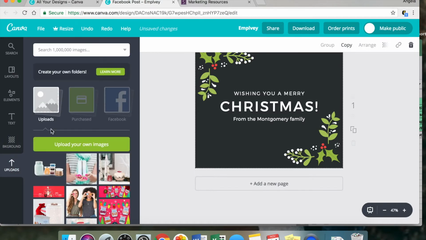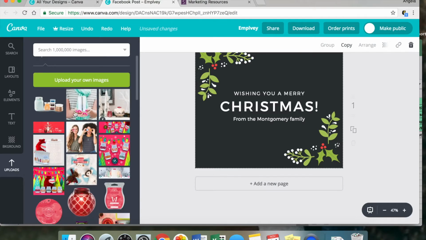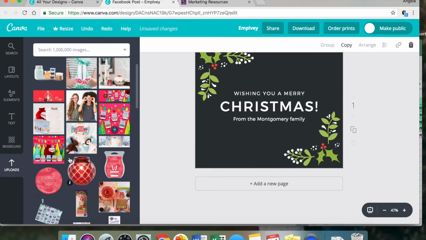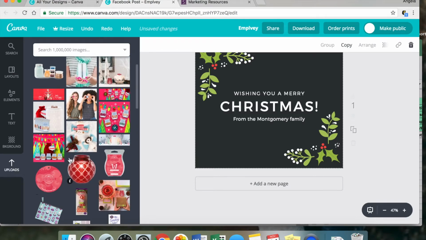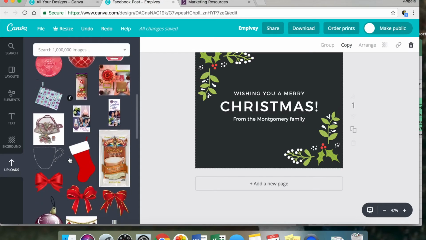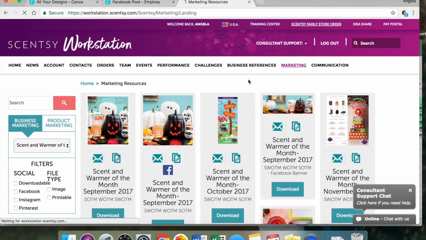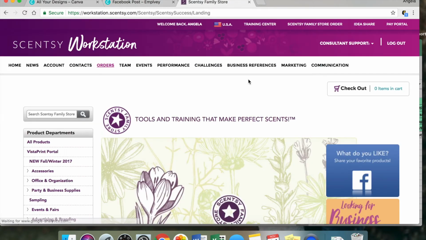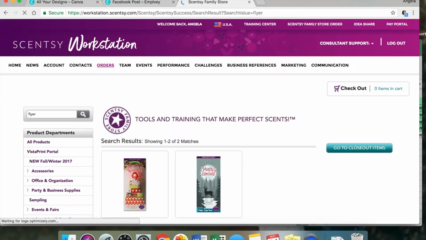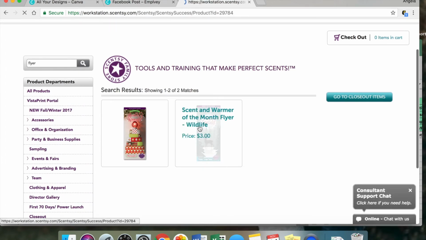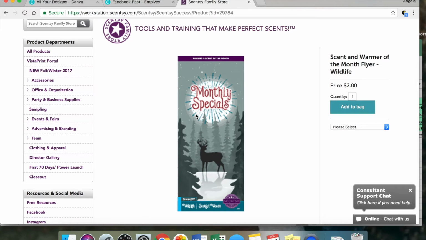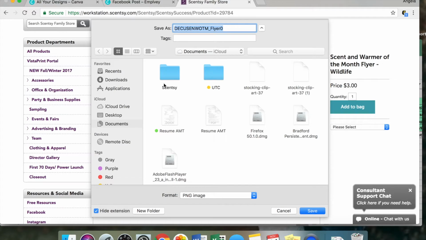And then the last option, this is where you can upload your own personal images, which is awesome. You can upload them from Facebook, and you can add almost any photo basically to your little library, and any image that you add to one project, it's going to save to your account. So you're not going to have to keep re-uploading the same image. So let's go ahead and I'm going to go find the monthly specials flyer in the Scentsy workstation. I'm going to save this image because I know it's going to have a transparent background. I'll explain that more in just a minute.